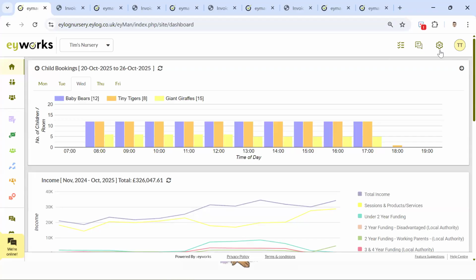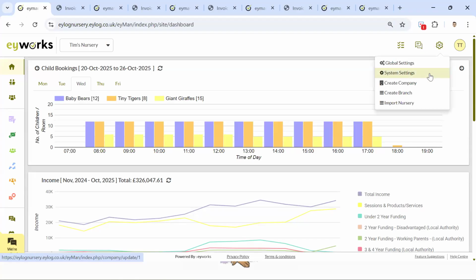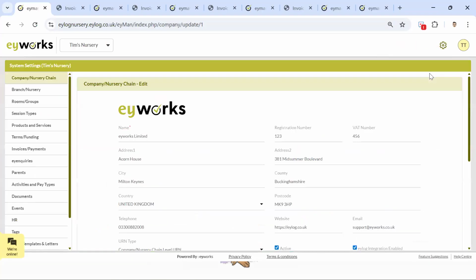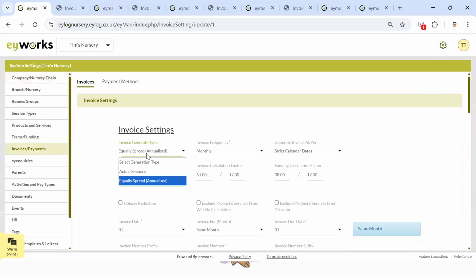Again, when we think about this scenario, we're starting in that system settings area on your platform. When nurseries bill on an equal spread invoice model, when they're in system settings and go to invoices / payments, we're looking here at using the generation type of equally spread. What you're in control of here is how many weeks you're charging your private hours across, the number of months you're dividing those additional private hour charges across, and then the same for your funding. How do you provide or deliver funding at your setting?